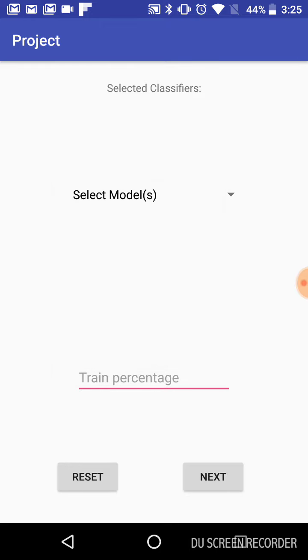After the user selects one or more of these models, they have to enter the train percentage. The train percentage signifies the percentage of data that will be used for training purposes. Rest of the data will be used for testing.